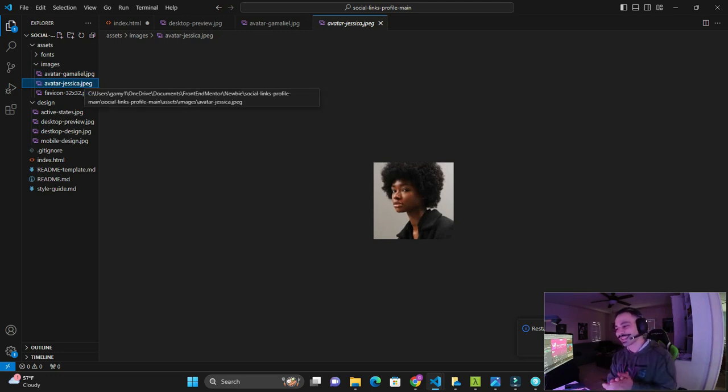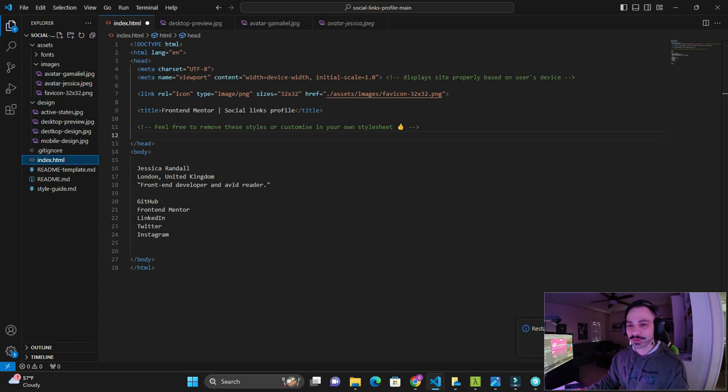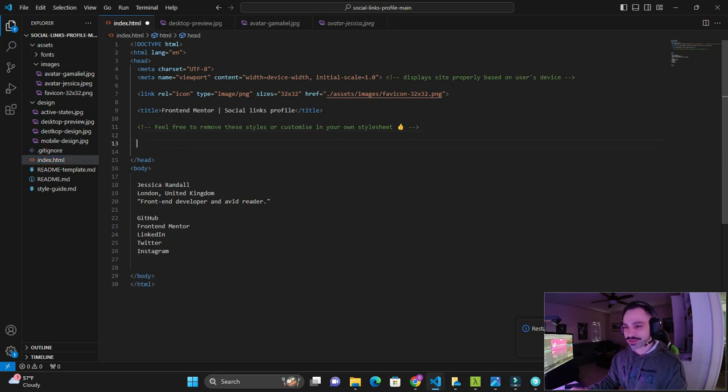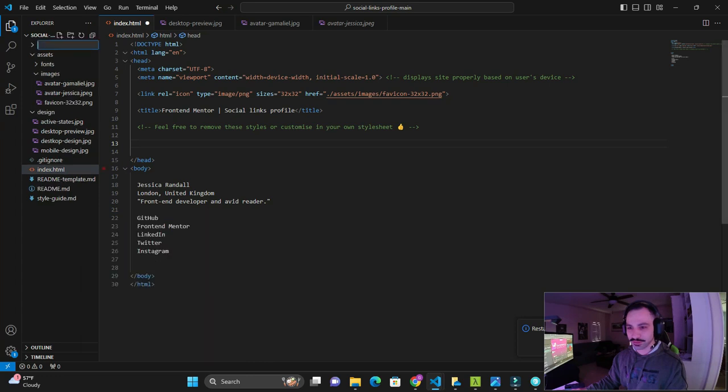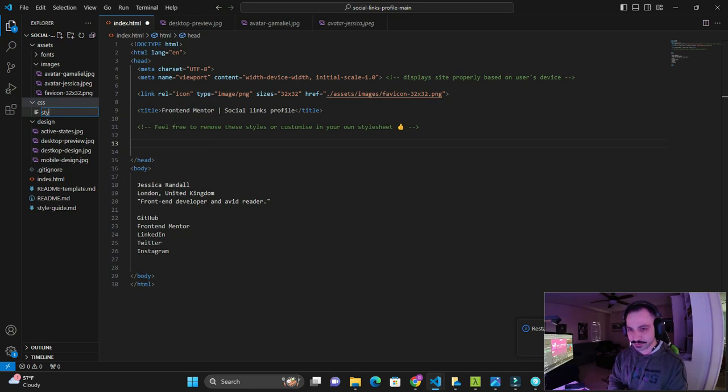So let's get started. What I want to do is first start off with my style sheets. So I'm going to get new folders right over here. One is going to be CSS, and I'm going to start off by using my styles.css.